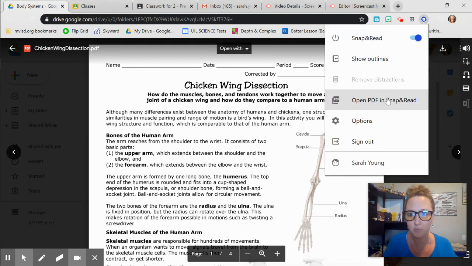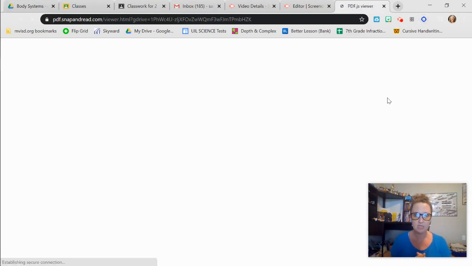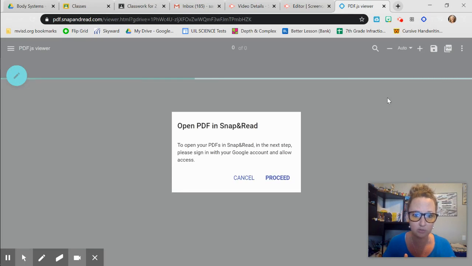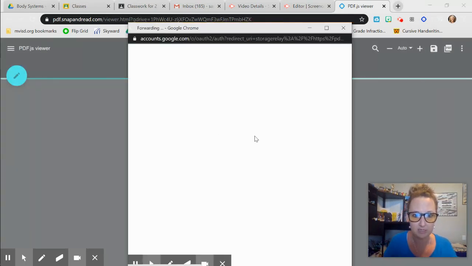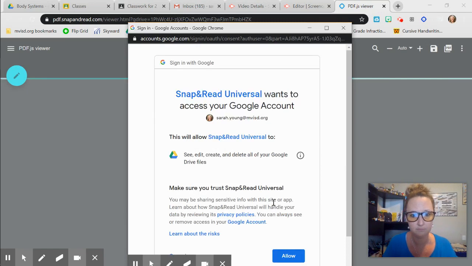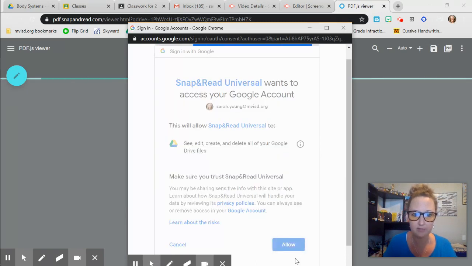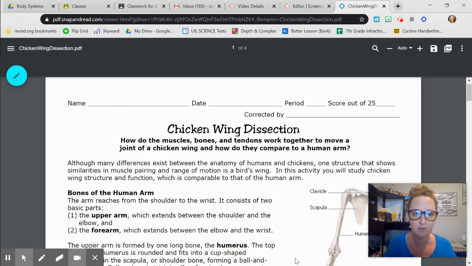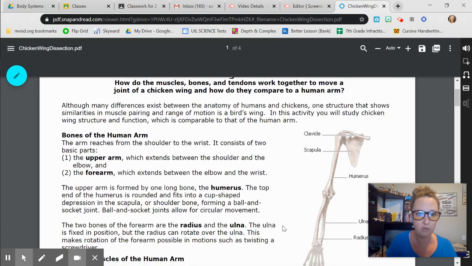So if you click to open this PDF in Snap and Read, it's going to open up another window, and that window is going to give you some extra tools that you can use. Okay, so I'm going to sign into my Google account. And you're going to have to allow it to see your documents if it's something that's saved in your drive. All right, so this is a chicken wing dissection, which we'll hopefully be looking at next week.